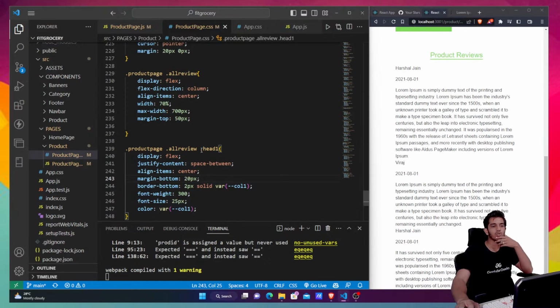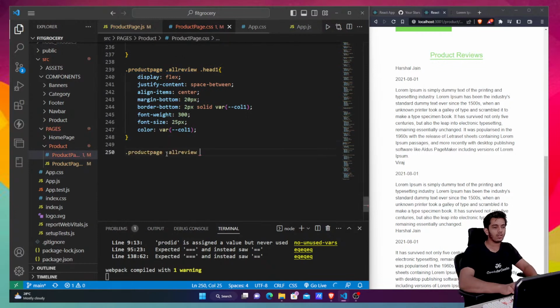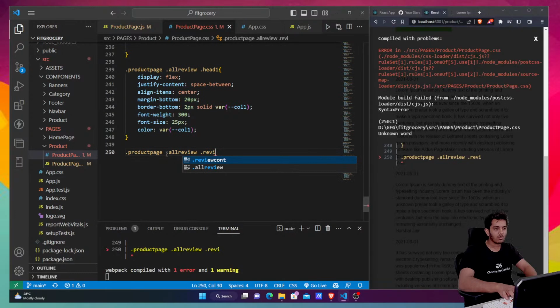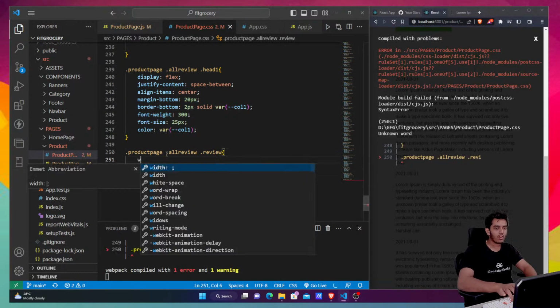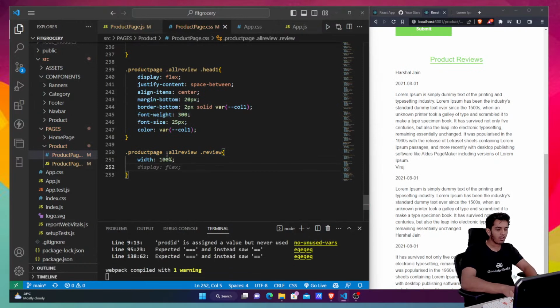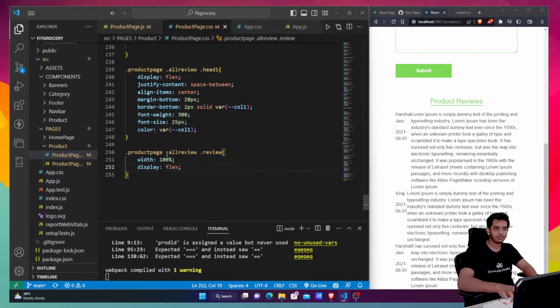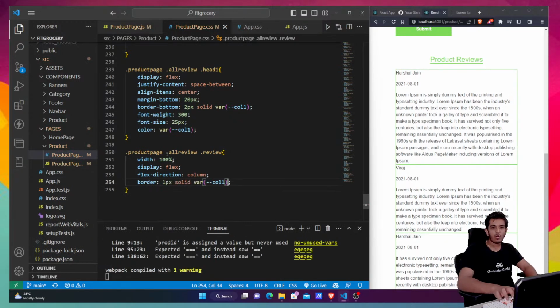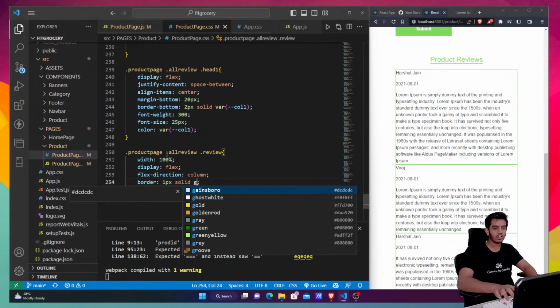Inside this, now we are going to show the reviews. So here we have dot review. It will be taking 100% width. Items will be in flex, but obviously in a column. I also want to assign it a border. So I'll say border will be 1 pixel of, I don't want it green, I want it gray.